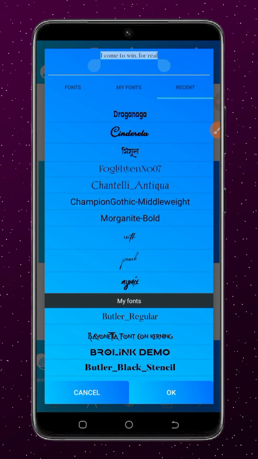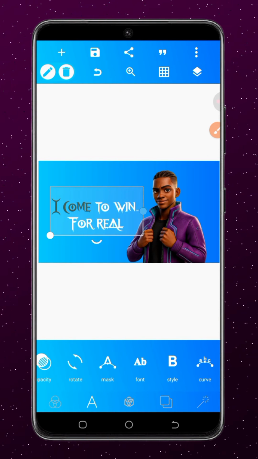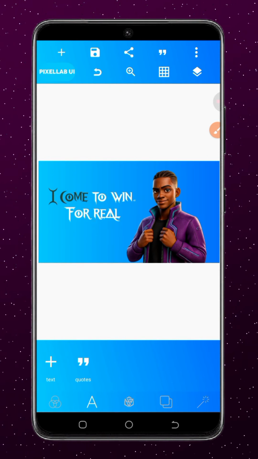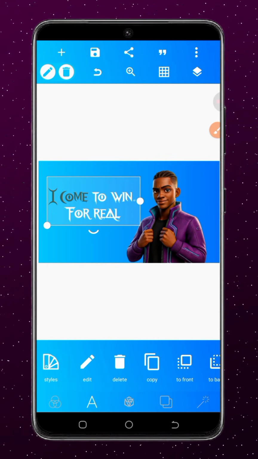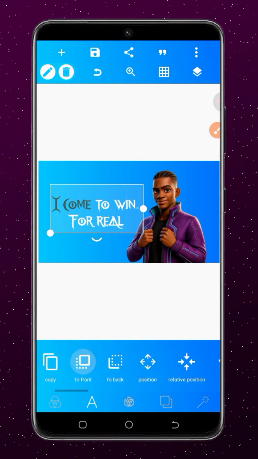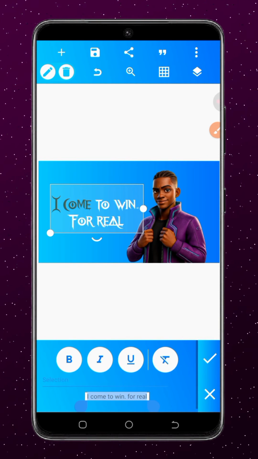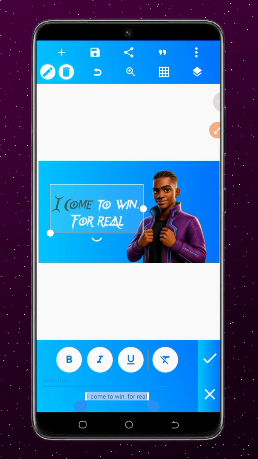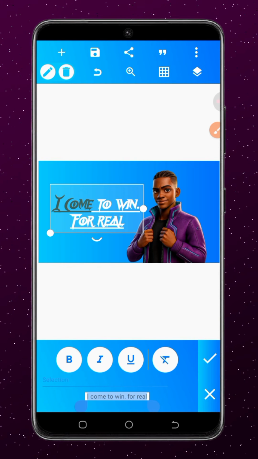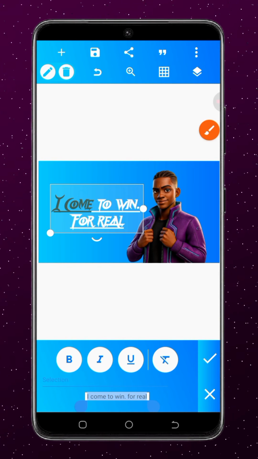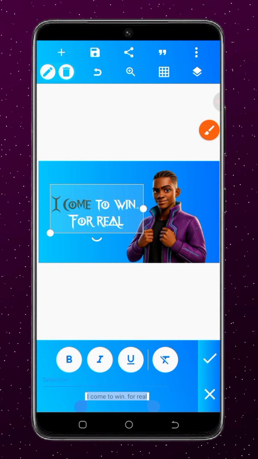So let me click on this. Yeah, this is what I'm looking for. So that's what the font does. And we have the style here. You can bold, put it to italic, or underline your text. Let me click on bold as well. And if you don't want all this, you can just click on this side and boom, it's gone.